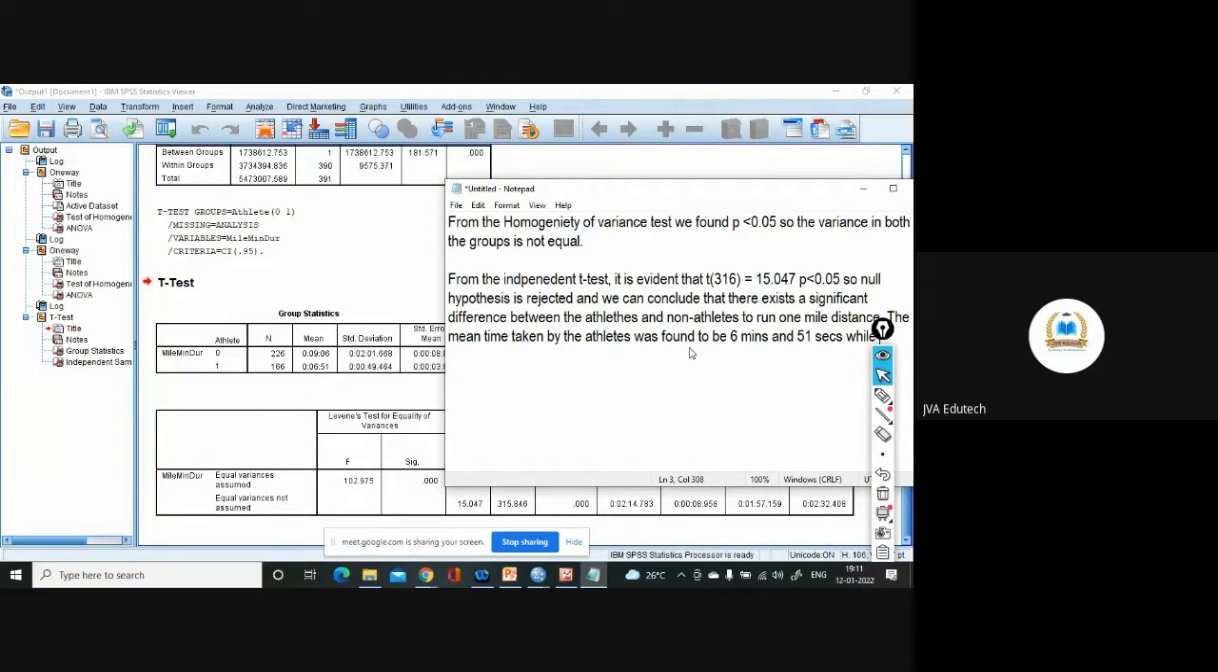While the time taken by non-athletes was found to be 9 minutes and 6 seconds. 06.